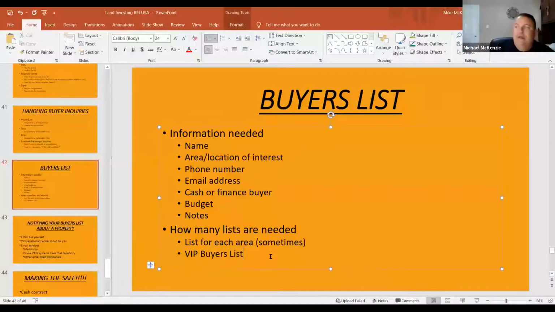Now, some areas, it's also because I work a lot of the area in that state. Now, if you're just working one particular area in a state, you may not need multiples, especially starting off. VIP buyers list. Maybe you want to put them on a special list, or maybe you've got a couple buyers that buy multiple properties. I have a couple buyers that have bought multiple properties off of me, so they definitely get on the VIP list before anybody else. So that's something to think about.